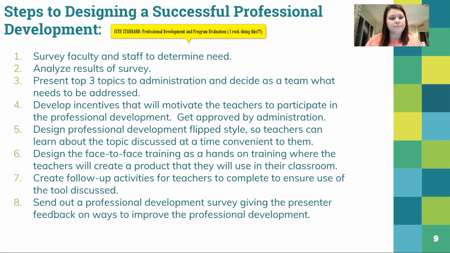Design a professional development that is flip-styled so that teachers can learn about topics at a time that's convenient to them. A lot of times teachers don't want to come to school before school to get trained or after school to stay and get trained. They have lives. They're very, very busy. So presenting some of this information flip-styled would show them that we respect their time. And then I would design the face-to-face training where the training is actually hands-on.